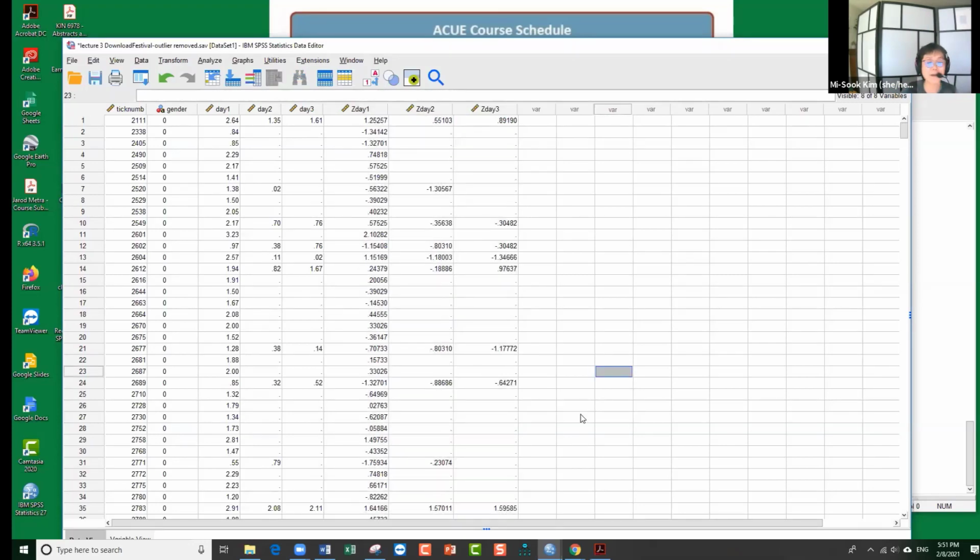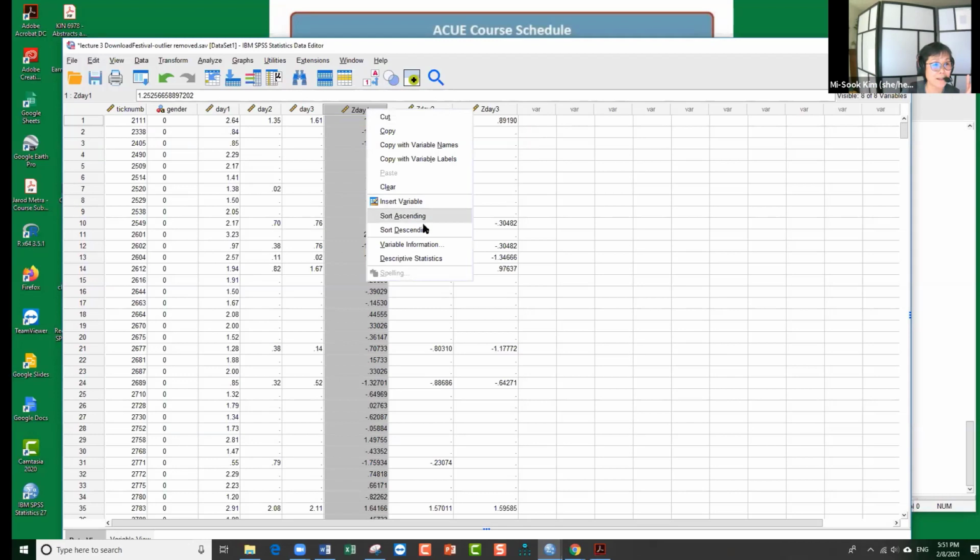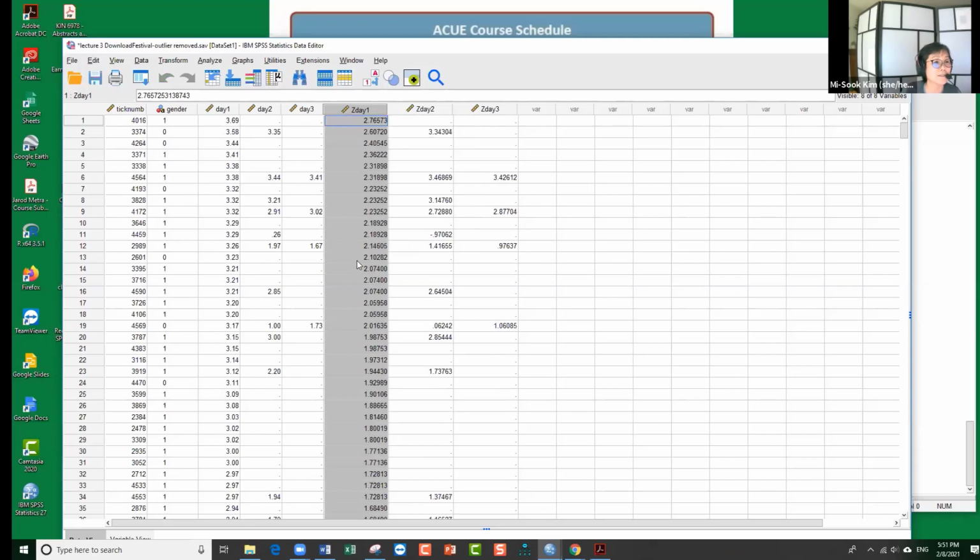There is a complex way, but I learned the simpler way. Just click this, right? We want to detect any cases with a Z value above 3. I want to detect that. So highlight it, click on the top, right click with your mouse, then descending, then the highest number will be on the top. Only day 1 first. I don't have anything. So, okay, no outliers here.